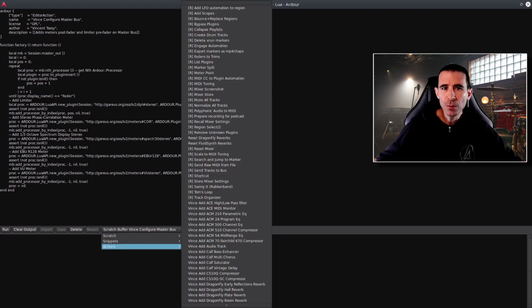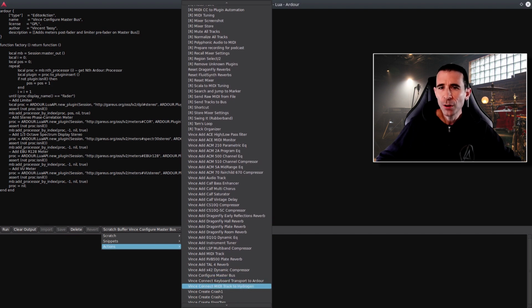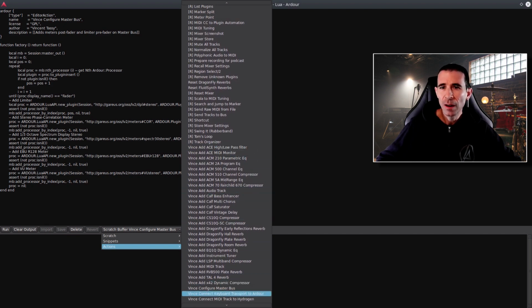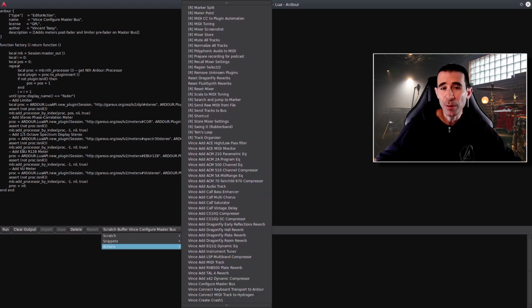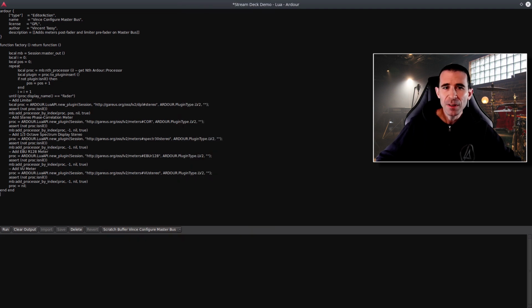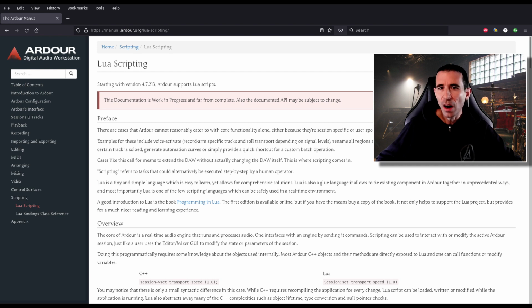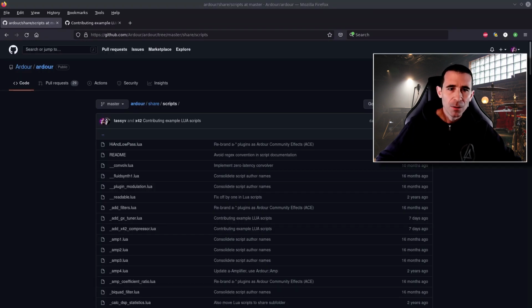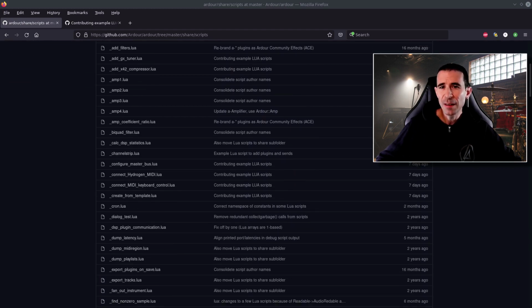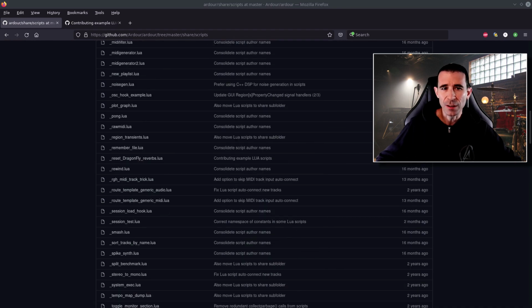In the drop-down menu, navigating to the Actions category, you can see a whole bunch of scripts that ship with Ardour, and here you can also see the ones I created. Here, we're seeing the script that adds all the plugins to the master bus, as I used before. Now, writing Lua scripts is beyond the scope of this video, and the Ardour manual has a dedicated chapter for that. Note that in GitHub repository of Ardour, you will find dozens of example scripts for all sorts of usage.